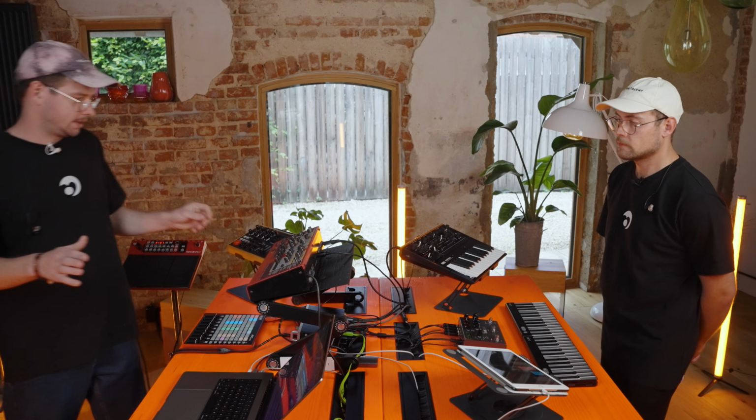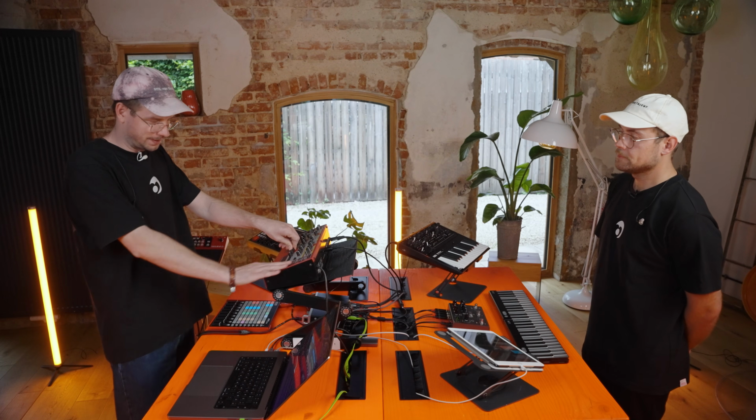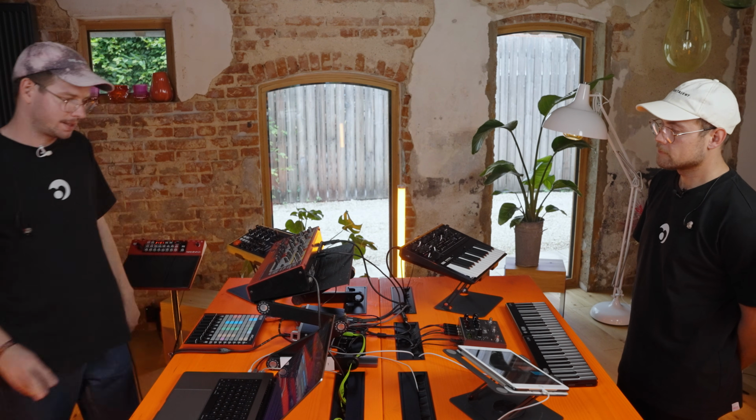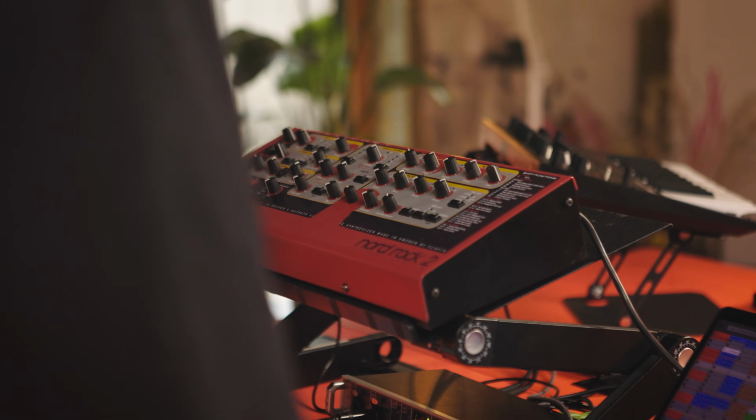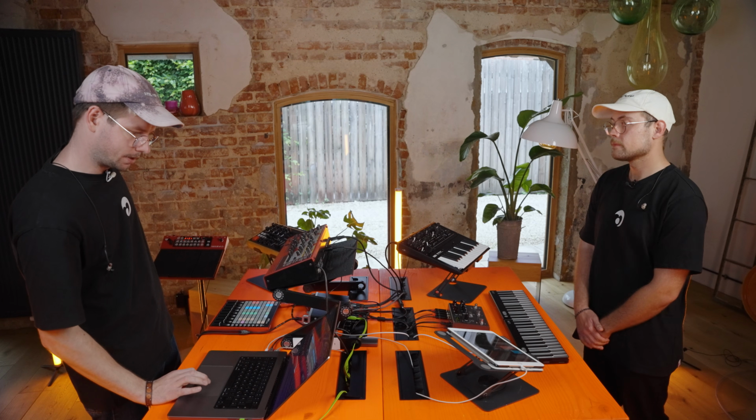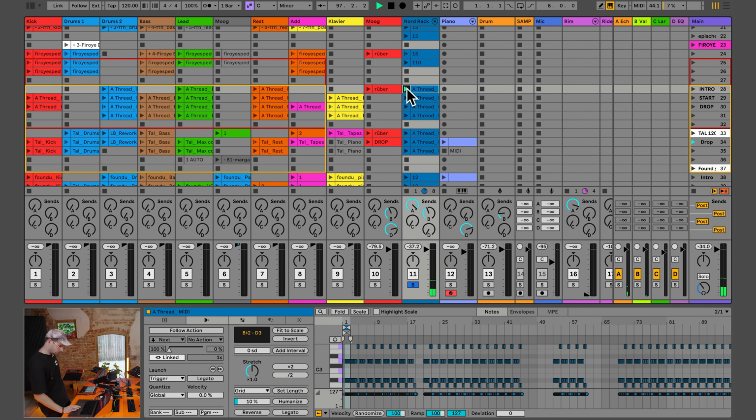So as you can see, here's our beloved Nordrack 2. It's a polyphonic synthesizer and I have no keyboard for it, so every time it's triggered by MIDI. And here, for example, we have a starting loop.